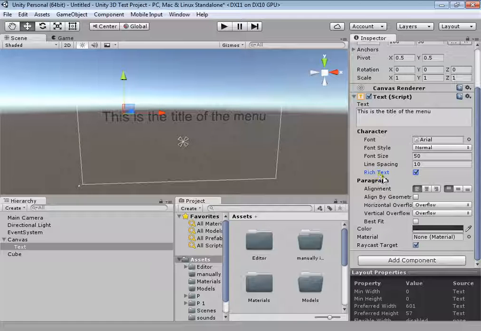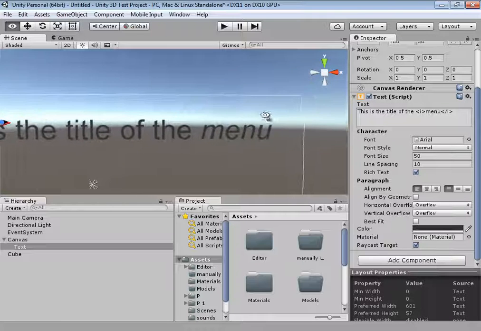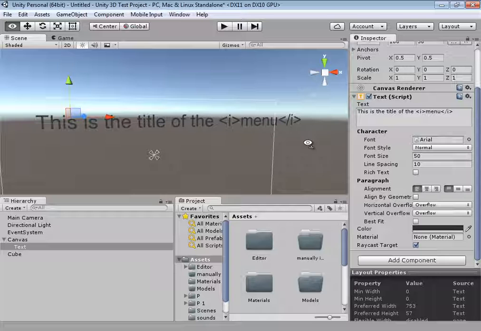What this rich text checkbox does is, if we leave it marked, we can manipulate the text here to use some tags such as bolding, just like HTML tags. As you can see here now, the menu is bolded. You can make it italic, as you can see here. Maybe it's a bit hard to see, but it's italic. Now if we remove the rich text here, it won't display the tags.